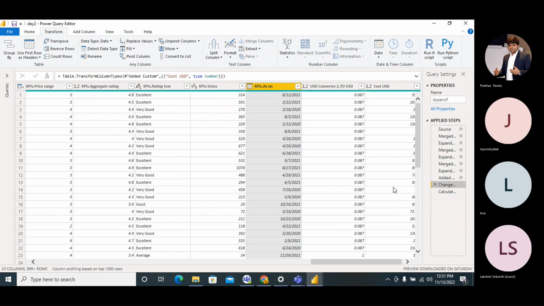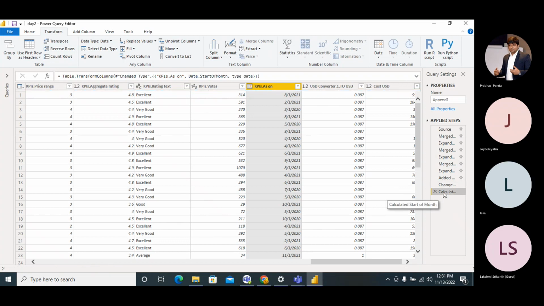The first row says 8/12/2021, then 2/22/2021, which is August 12th, February 22nd, March 18th, and so on. Now if you go to the next step, you have selected the start of the month. Select the next step. Then it says August 1st, February 1st, March 1st. Automatically it converted. So your original data is gone.